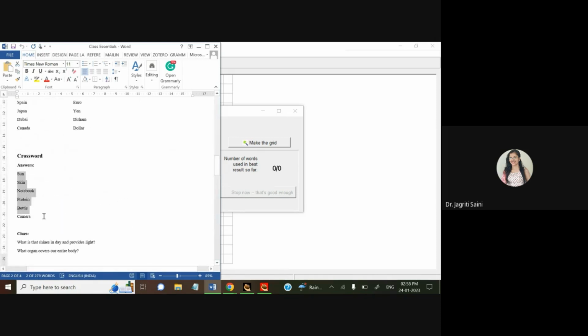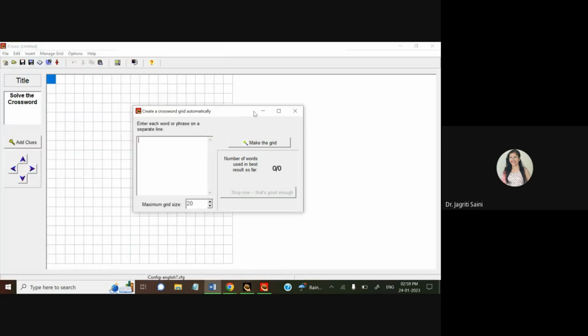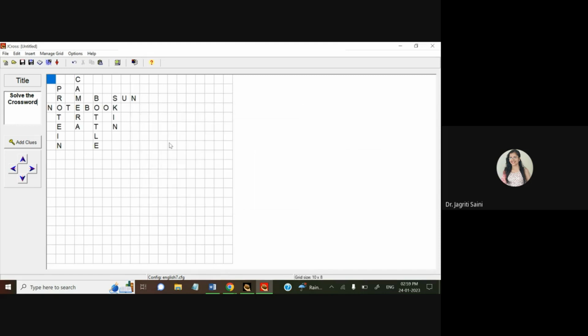Here I have added some random set of words to create the exercise. So there are 6 different words: sun, skin, notebook, protein, bottle, and then camera. These 6 words I have added over here. And now we can make the grid. While entering your words, always make sure that you put them in separate lines. Accordingly, they will be distributed in your grid. So as soon as I click on this Make the Grid, here is a random grid it has created for my crosswords.